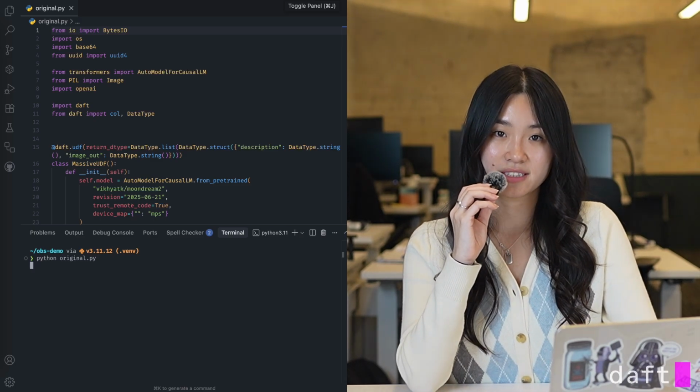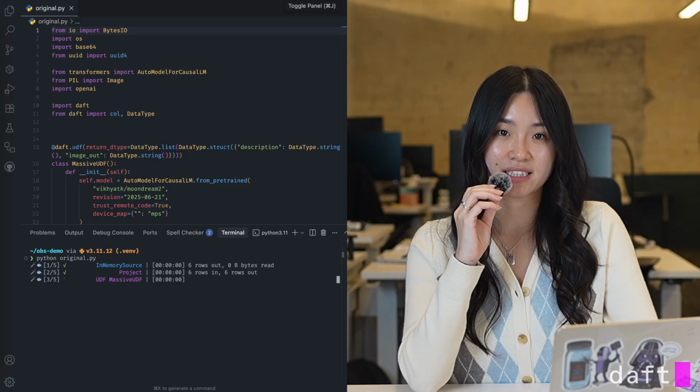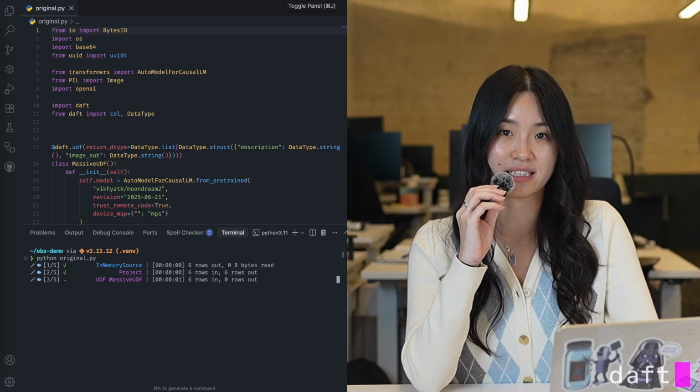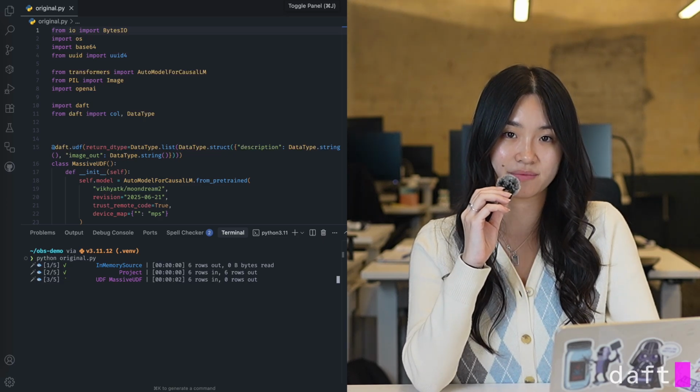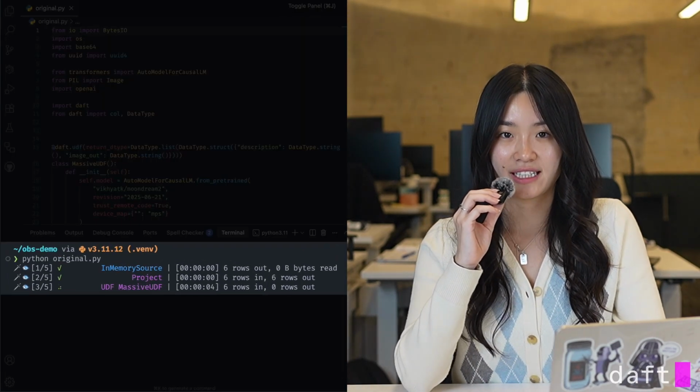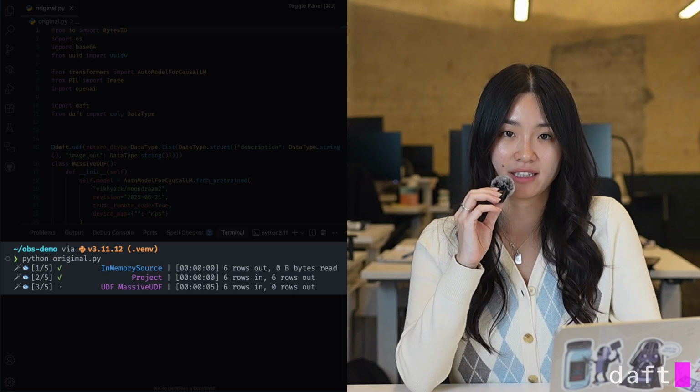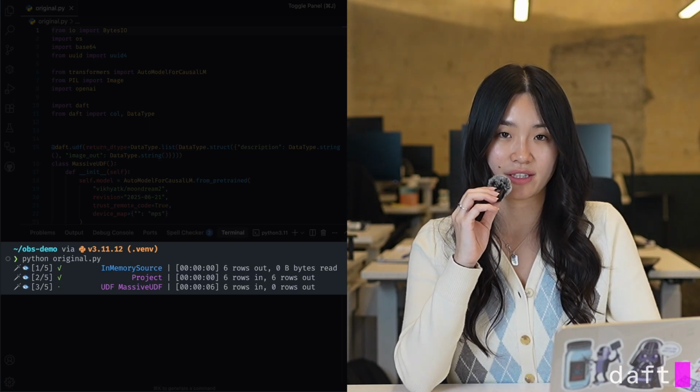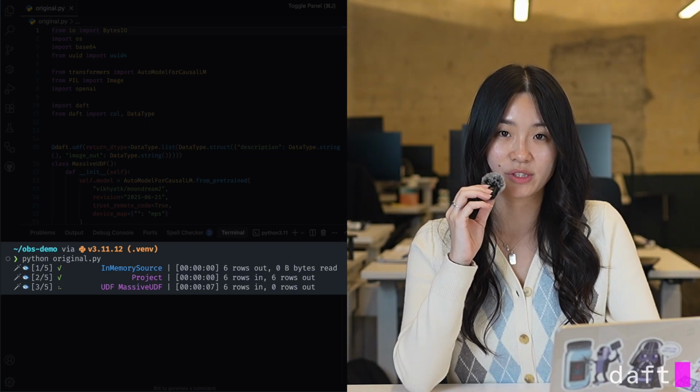In total, this query took 1 minute 10 seconds to complete, but we have very little insight into why it took longer than expected. I'm trying to identify the bottleneck, and it just looks like all the time was spent in the UDF step, which is not very helpful. I'm trying to understand which parts were slow.